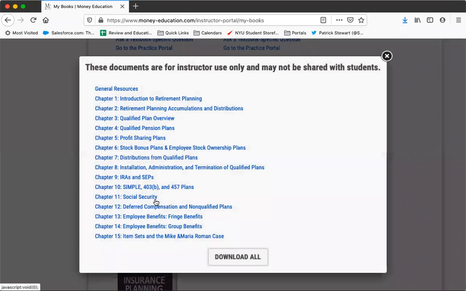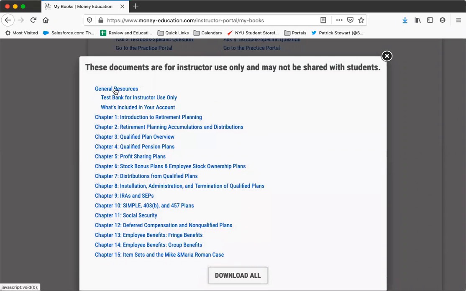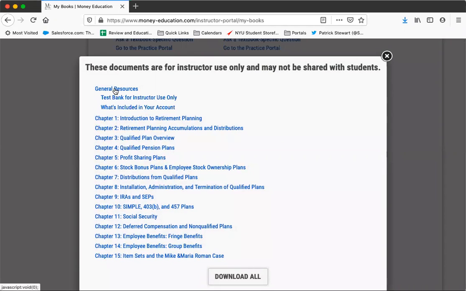You'll see that it looks exactly the same. You just have a few additional things here. First and foremost, underneath the general resources, there is the test bank, and the test bank is written with midterms and finals in mind. It's broken down by chapter, and it's in a Word document so that you can copy and paste that into whatever testing system you use, whether it's your LMS or you're just building your own Word document of a test.